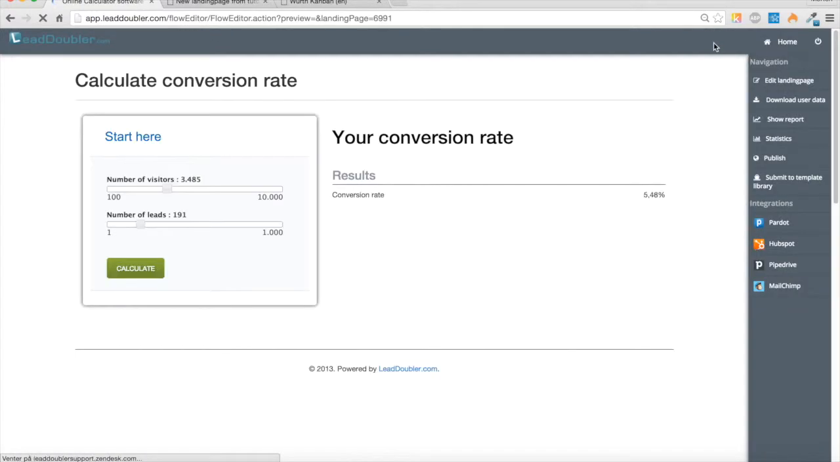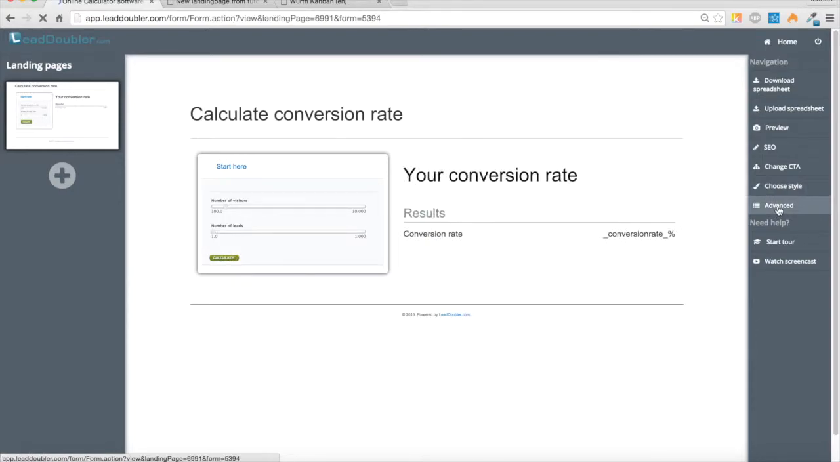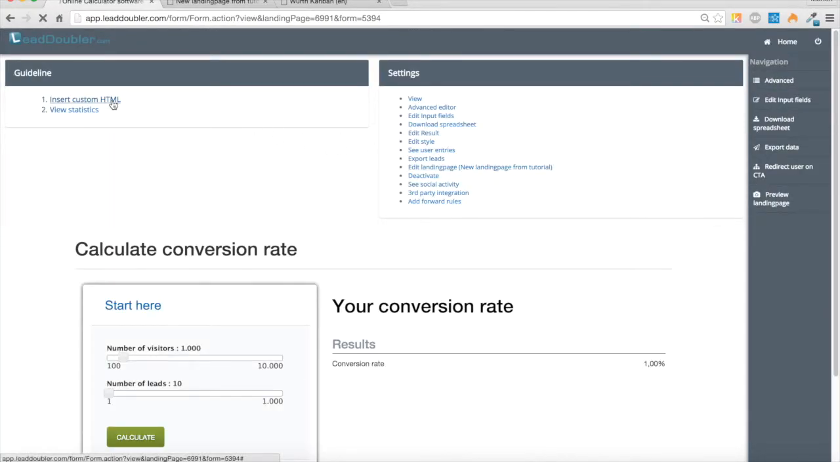So when we go back here, we might see that it could be interesting to integrate this to capture leads with this system and integrate it with some of our third-party systems, but we'll get to that later. For now, you just need to know that we have now created an online calculator, pretty basic. You can style it using edit landing page, clicking on advanced and inserting custom HTML.